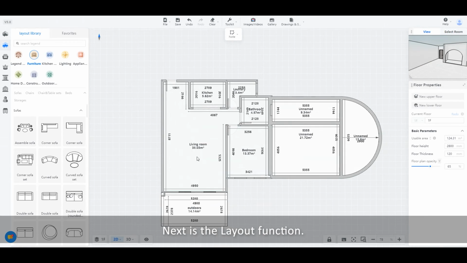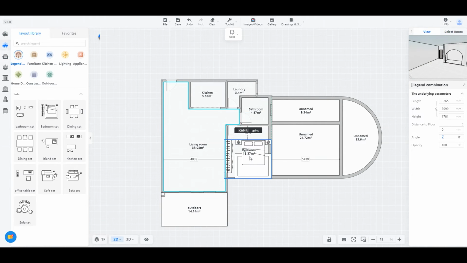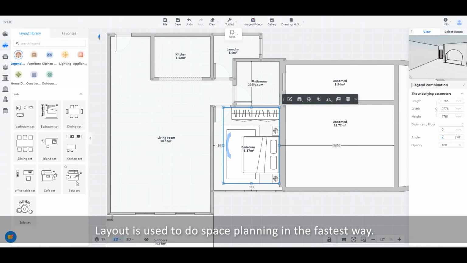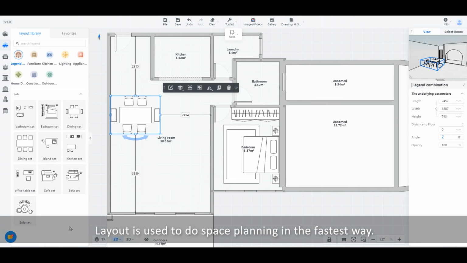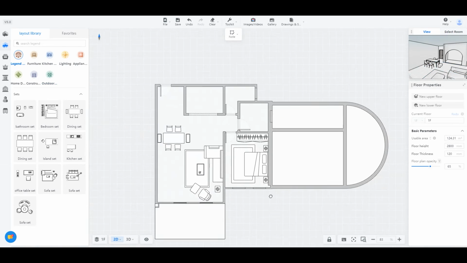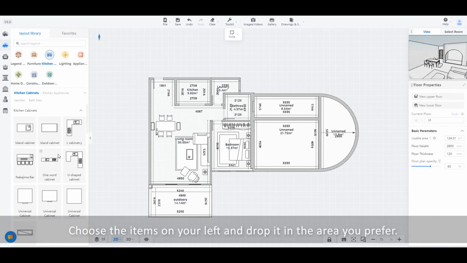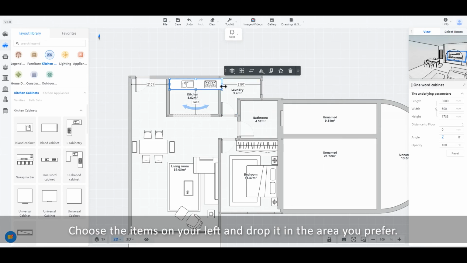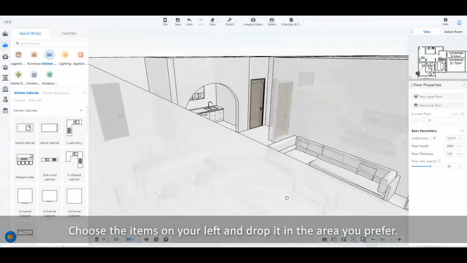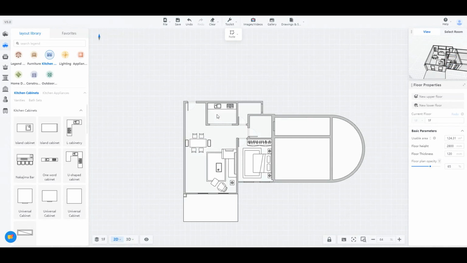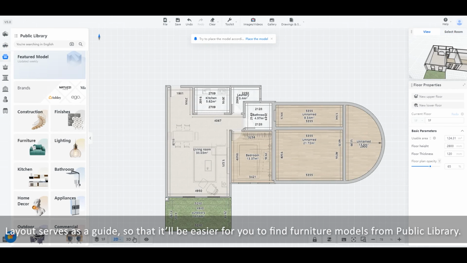Next is the layout function. Layout is used to do space planning in the fastest way. Choose the items on your left and drop it in the area you prefer. Layout serves as a guide, so that it'll be easier for you to find furniture models from public library.